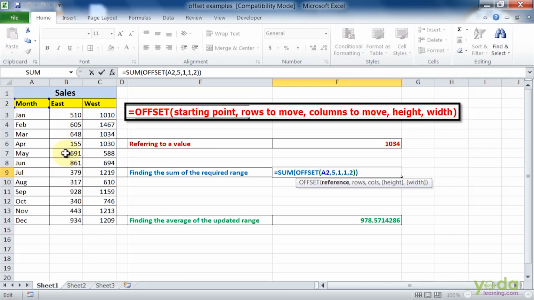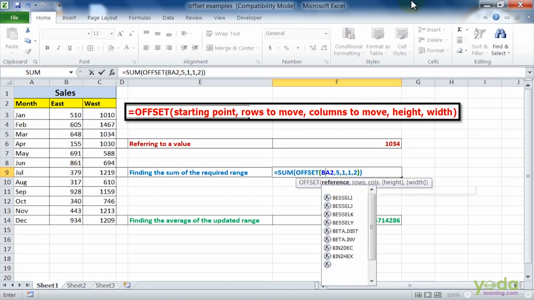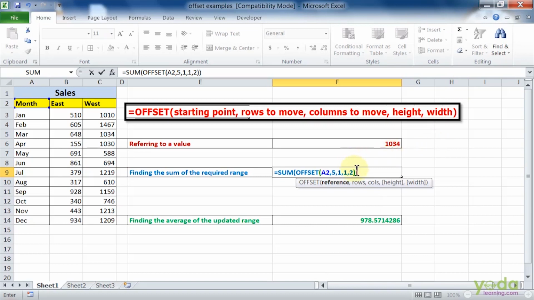The height will be the same, that is 1, so I won't be moving down or up. It will give me the same value, that is 691, and it has told me to move to width. It has given me the width as 2, that means I have to move towards the right. The value is 691. If I move towards the right, it will add 588 with 691.